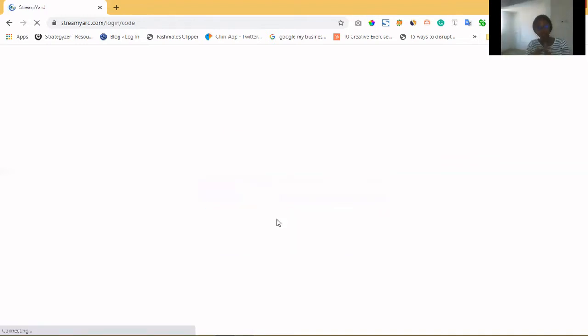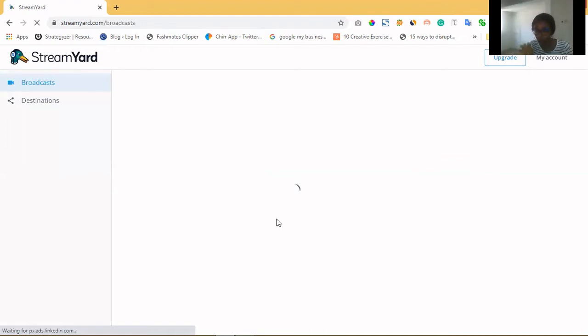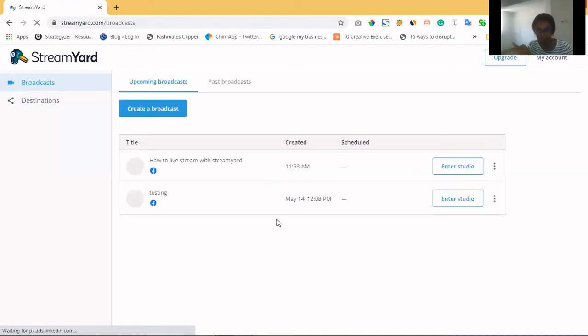And one thing about StreamYard is that even if your internet connection is very low, you can still stream with it. Isn't that interesting? You can literally stream with this platform, so you don't need strong internet to use it, right? Okay, so look at how the platform is.